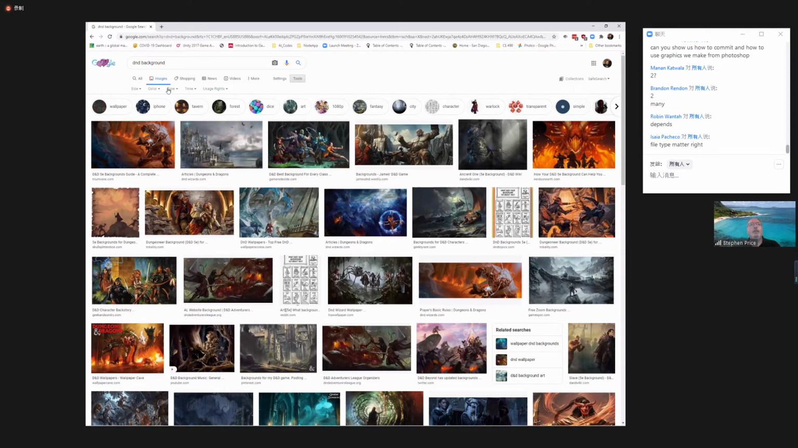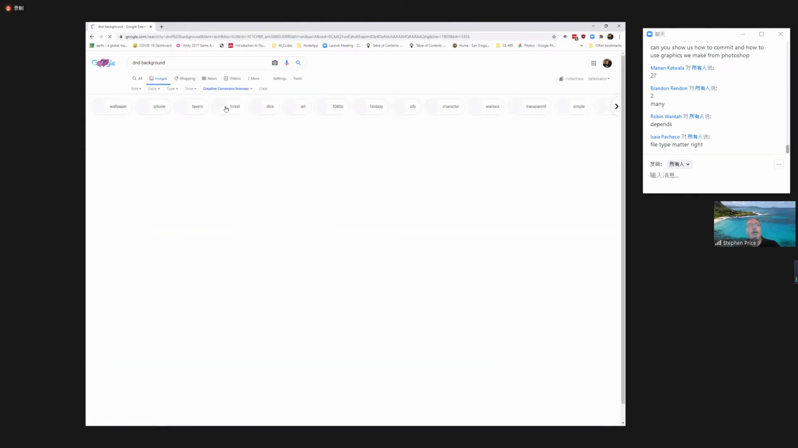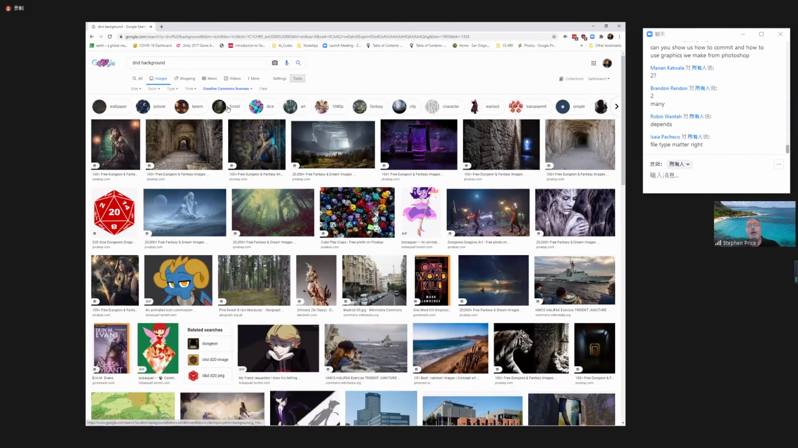Notice how there's size, color, type, time, and usage rights. This is very important if you're actually going to be commercially releasing a game. Instead of having the all thing in there, I want you to say Creative Commons licenses. Essentially, this will get you an image search that will pull back images that have a license that is free for you to use under certain circumstances. Now, it's up to you to understand the licenses that are there.